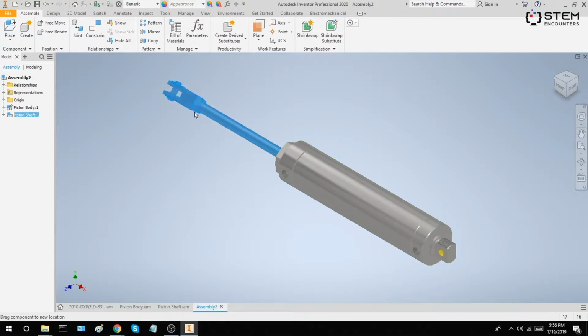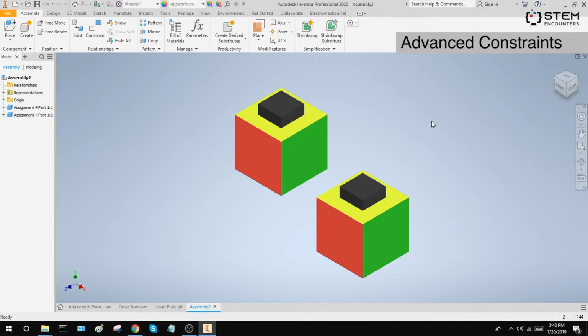And this will help you a lot when you're testing and refining your mechanisms, because the ability to have this piston extend will help you a lot in designing the dimensions and specifications for your mechanism. I'm now going to be going over some more advanced constraints.